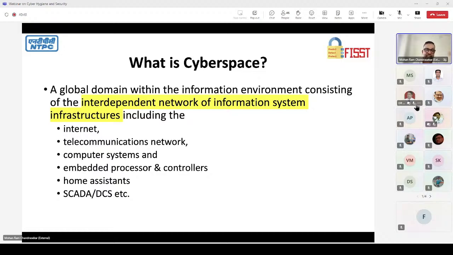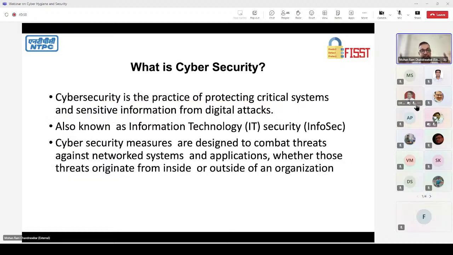Now, what is cybersecurity? Cybersecurity is a practice. It is not technology. A lot of people think cybersecurity is a technology. It is not. Technology is only one small component. It is always the people, then process, and then technology, in that order. So it's a practice of protecting critical systems and sensitive information from digital attacks.